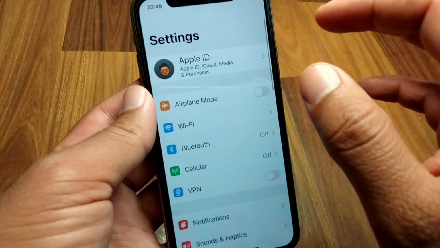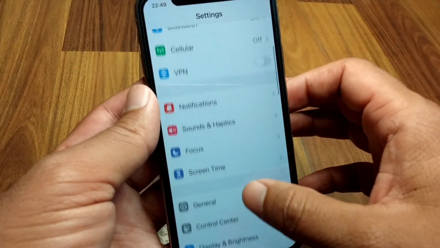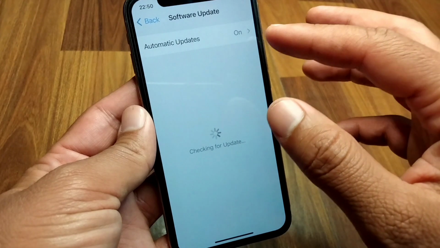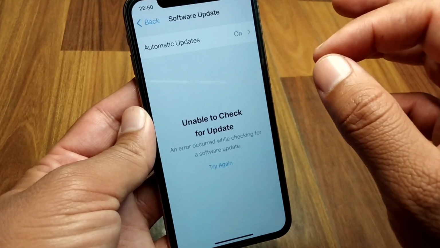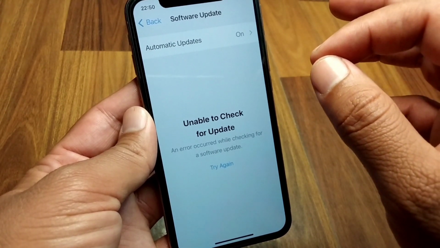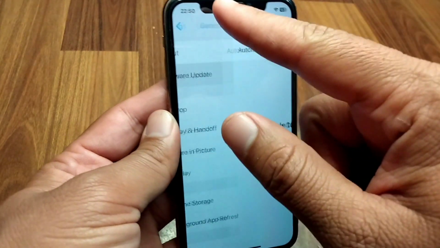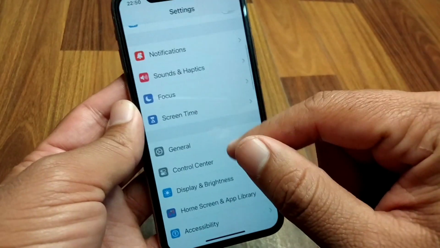And if you're still facing this problem, then open your settings in your device and now scroll down, tap on General, tap on Software Update, and make sure that you are using the updated version of software in your device. So if there is any update available for you, you have to simply update it.